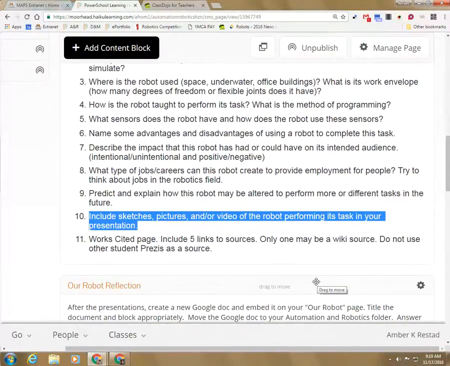So how many slides total do we need at least? Jonathan? 11. You need 11 slides because there's 11 points. 1, 2, 3, 4, 5, 6, 7, 8, 9, 10, 11. So you kind of know what's going on now?